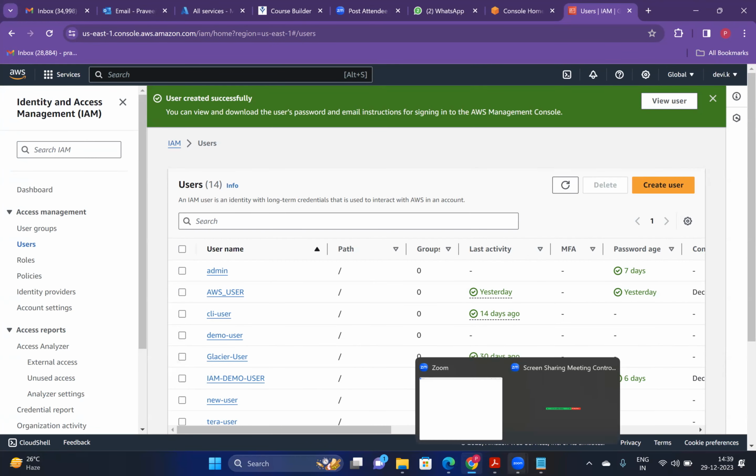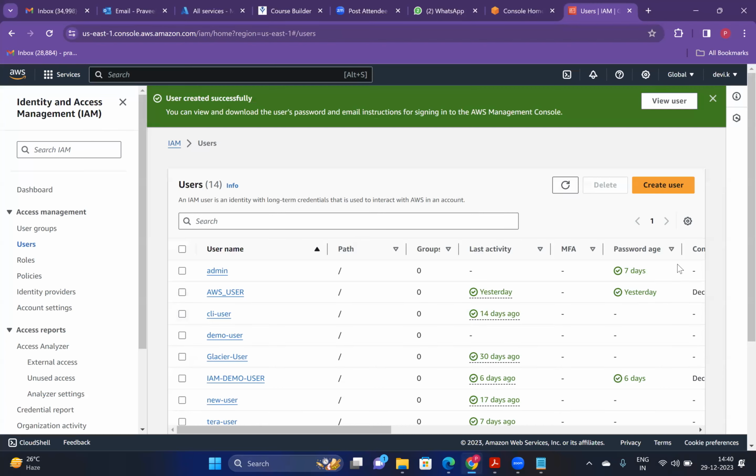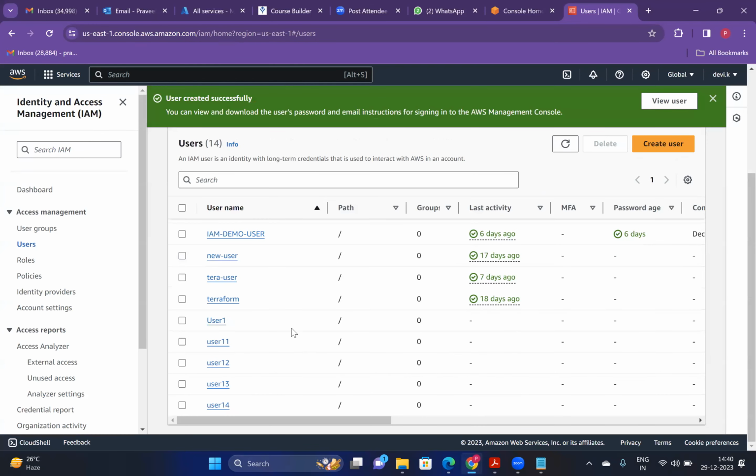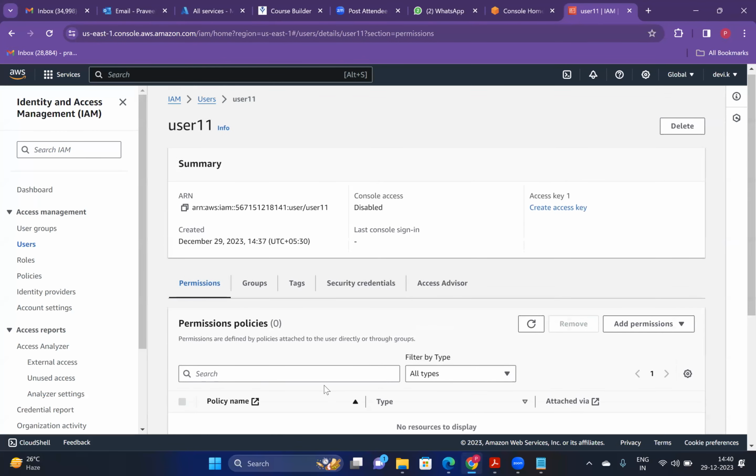And next one, add existing user to the existing group. So what is my existing user here? 11, 12, 13, 14. 14 already added to one group. We can add the user to more than one group also. So I'm going to select user 11 here. User 11 is open here.